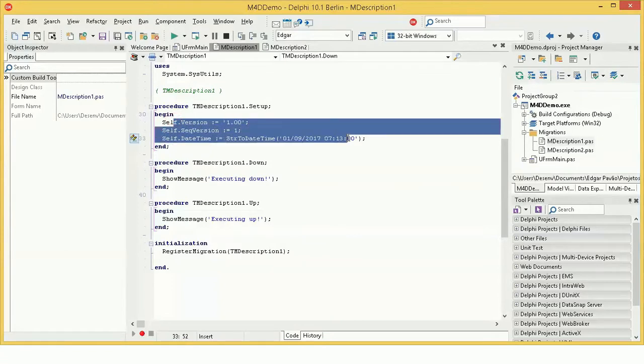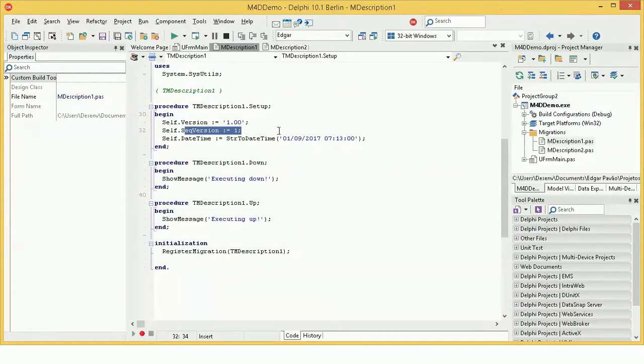The first, within method setup, we have sequence versions that define the sequence of the updates. The method up is used when we execute the updates, and method down is used when you execute the downgrades or the rollbacks. So in the first migration, we have a show message, execute up, to identify the execution of the updates, and we have the message execute down to identify the execution of the method down.